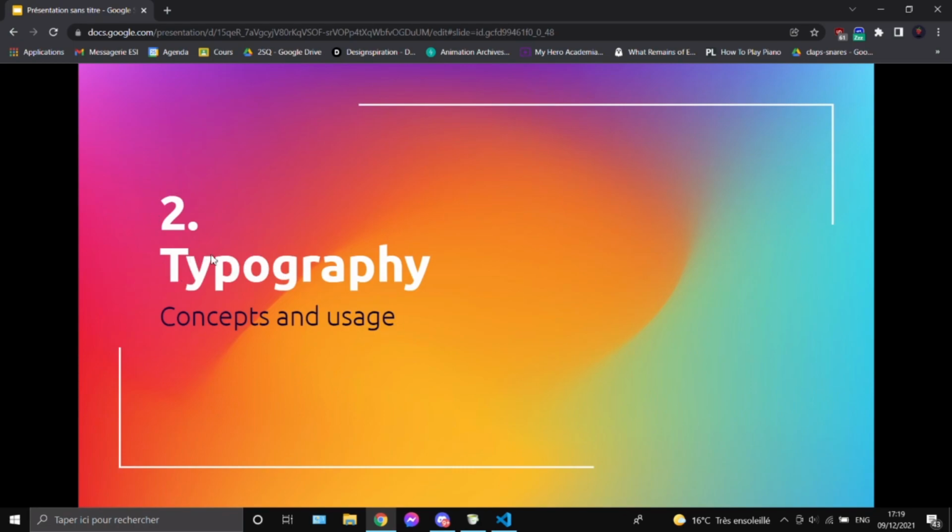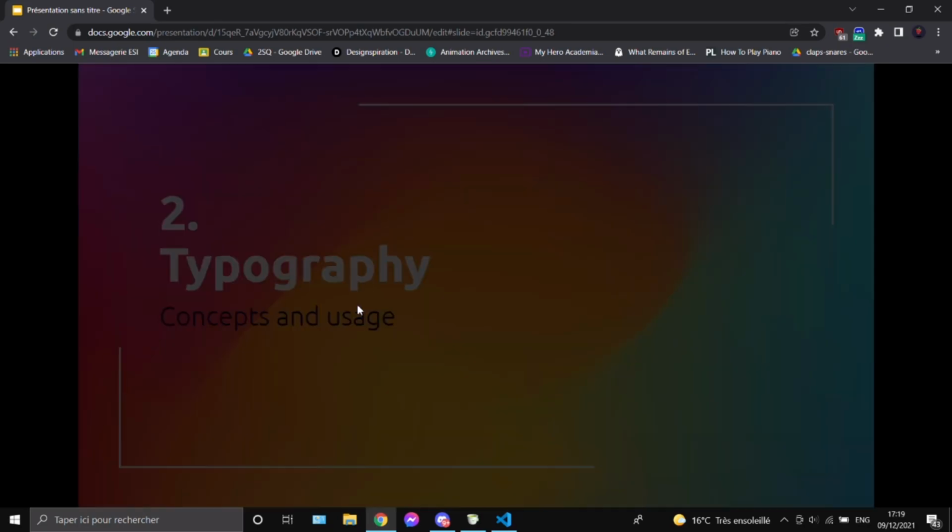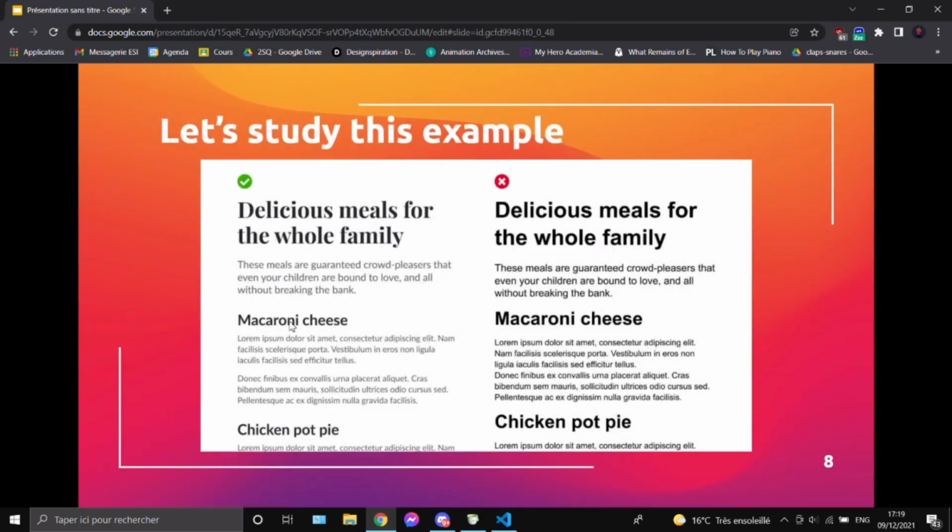Second point, typography. We're going to talk about the concepts and how to use the concepts. So if you take a look at these two examples, I'm already highlighting which example is the better of the two. So let's analyze it for a little bit.